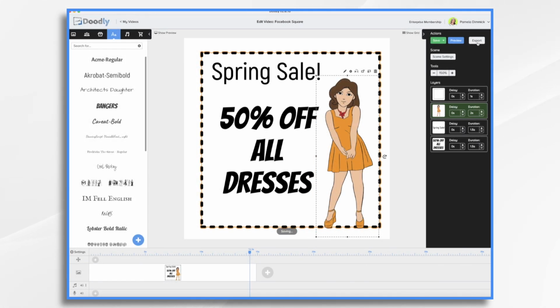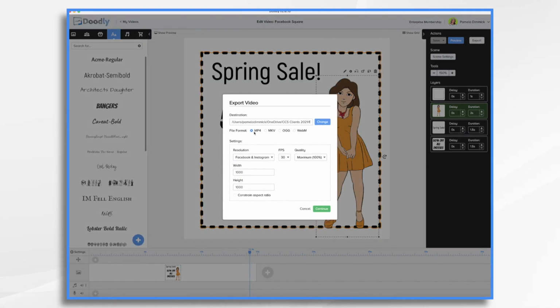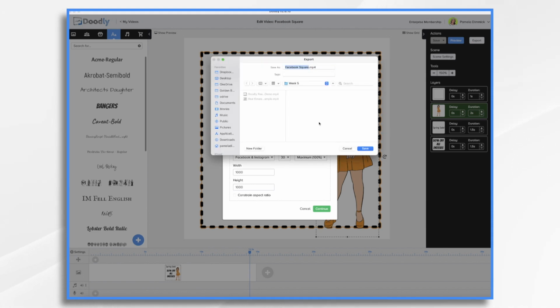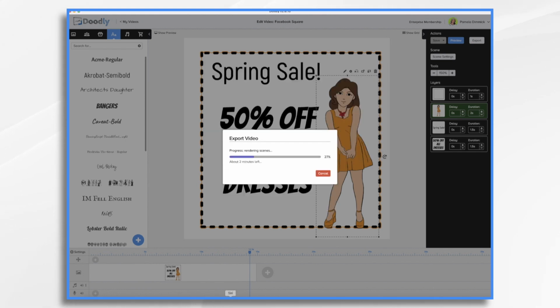We now need to export it so that we can post it on Facebook. So you're going to do just like you normally would. You can go to export. And right now it should be filled here to Facebook and Instagram, and it is. So we just want to double check to make sure. And then we need to save it to our computer and let it do its thing.